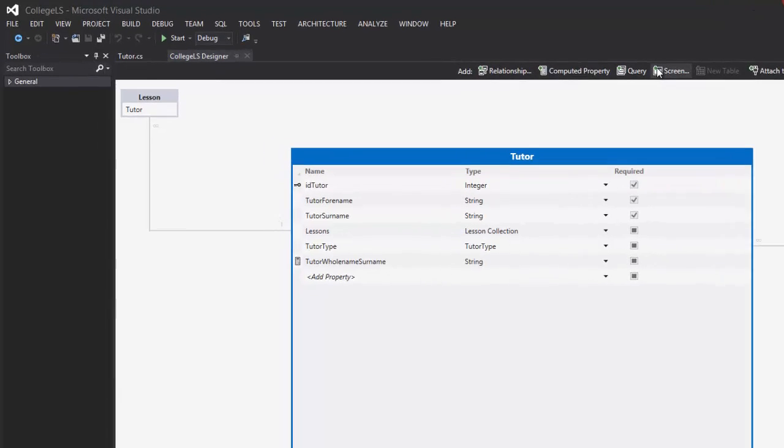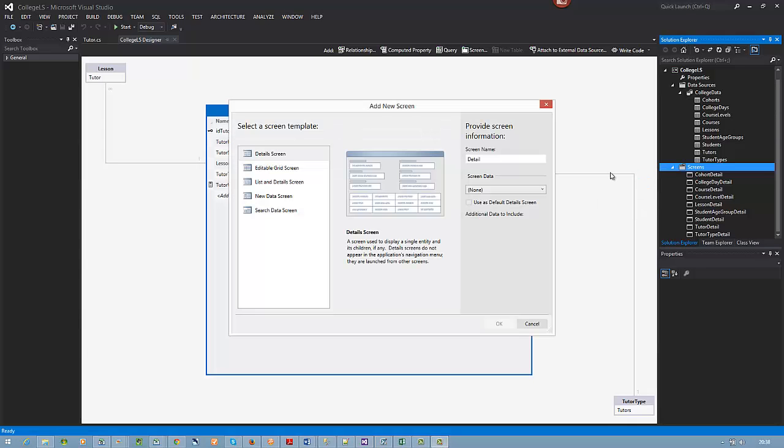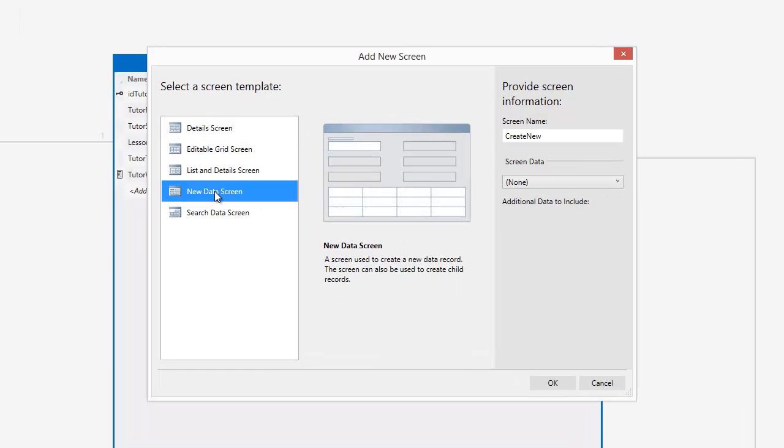I'll go to screens, right click. I think that's what I normally do, I don't know why. Add screen, and I'm going to choose a new data screen.